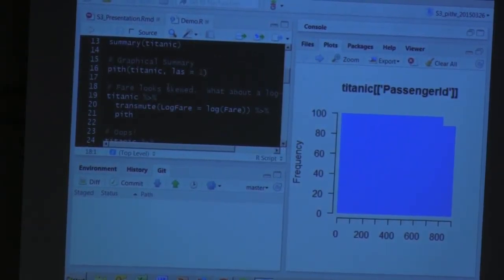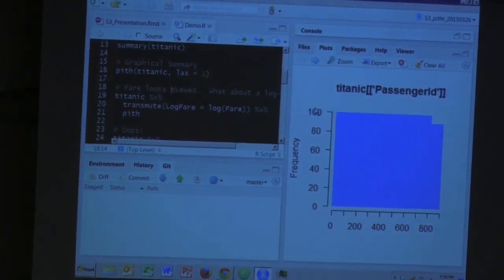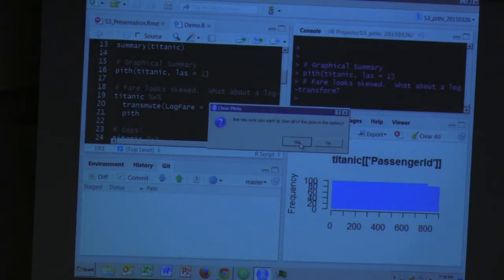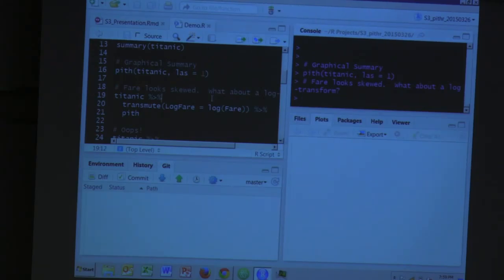So here's an example. Remember, fare looks kind of skewed. Maybe we should take a look at log fare. So we'll take our data set, and I'll just clear these out. Take our Titanic data set, use dplyr and transmute to produce log fare, and let's just run pithy.